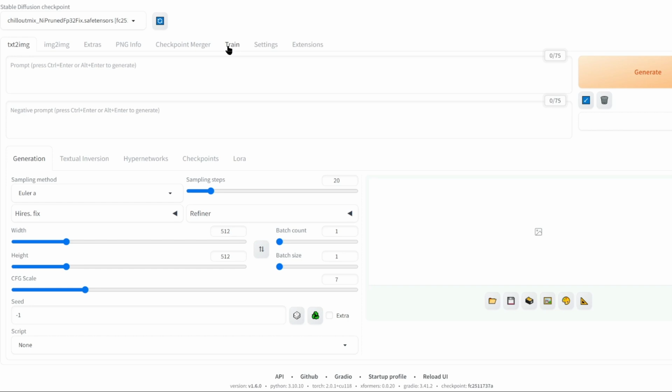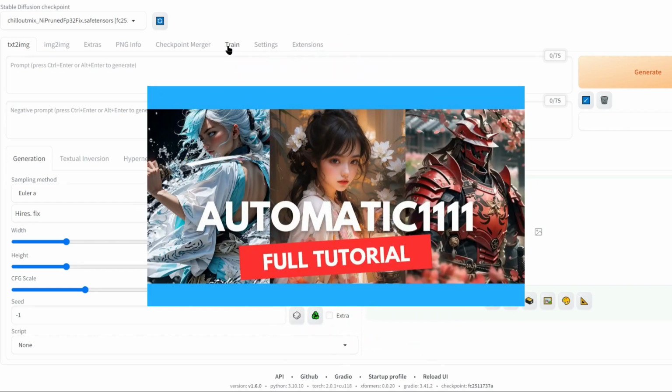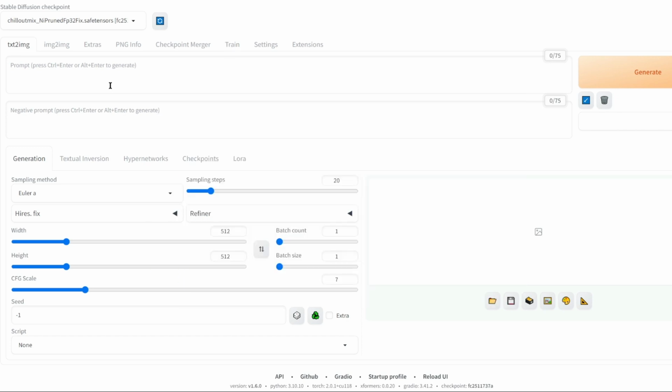There's a lot of settings here. If you want to learn more, check out this tutorial where it will go over most of those settings you need to know to get started. But for right now, I'm just going to show you a really simple text to image. So let's enter in this prompt. Cherry Blossom, Japan, Street View, 8K, Absurd Res, Ultra Realistic, Photorealistic.